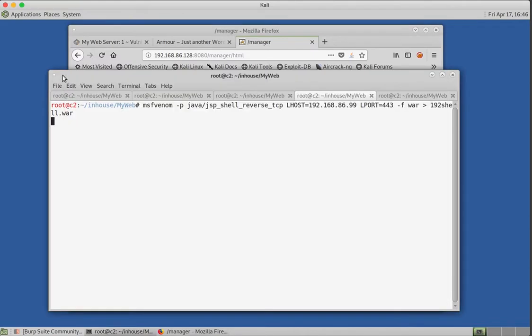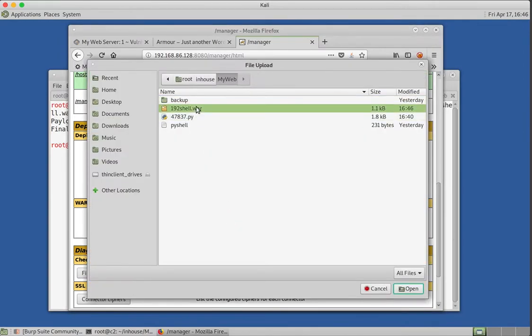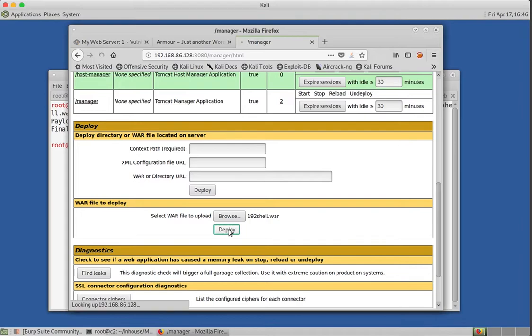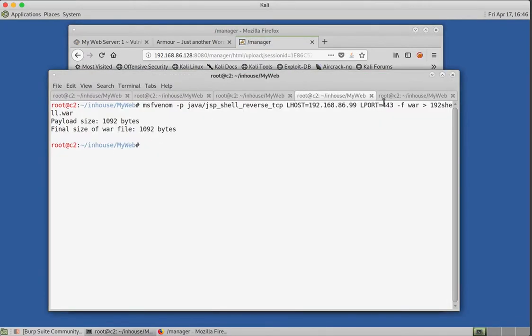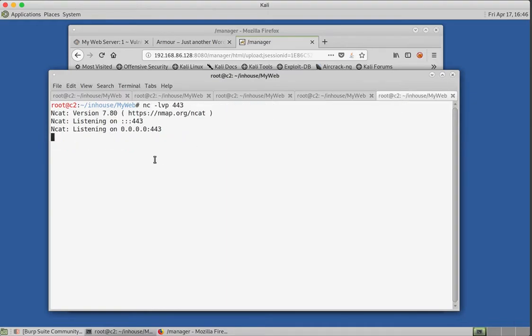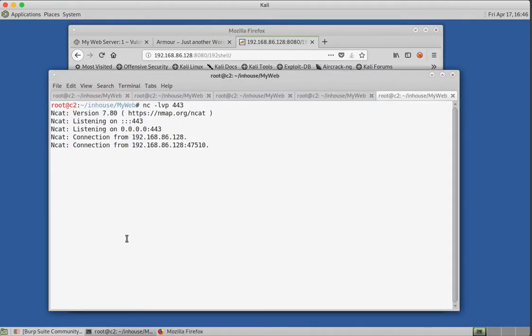All right, so what do we got here? msfvenom is slow for everything. All right, we're done. Cool. So we're going to browse, and here's our shell WAR file, and we're going to deploy it. There it is at the top. Just want to double check. Okay, so my listener is set up, and if we click on this, we should catch a shell. Excellent. Saw it in the background.